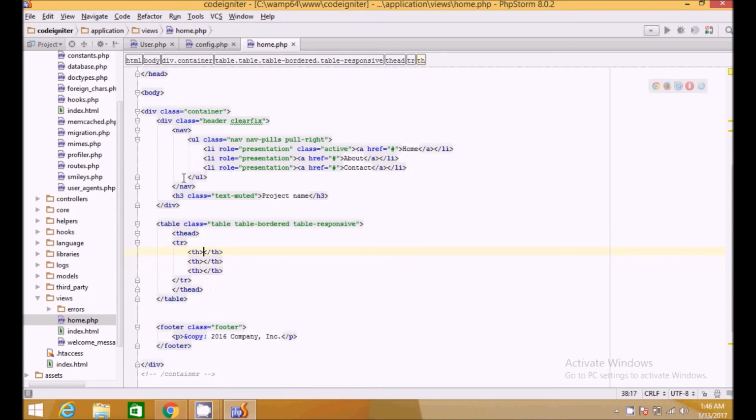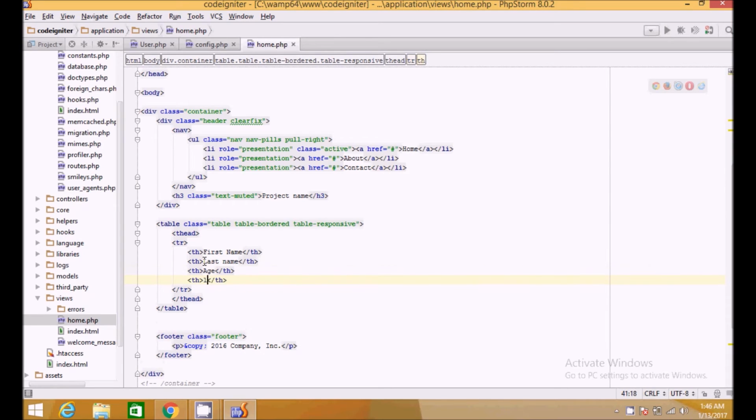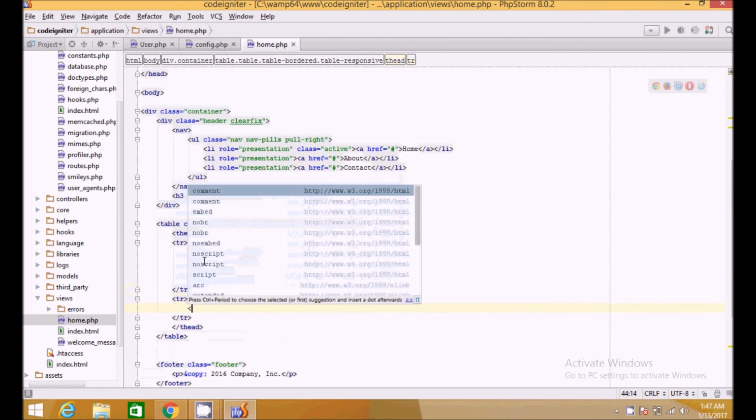So user first name, whatever the first name. This is all I am doing, so that when we connect with the database, we have everything ready, and we can connect to the database and echo out all our database table here. Second name, or you can say last name, age, and location. So this is another row for the data, the table data.